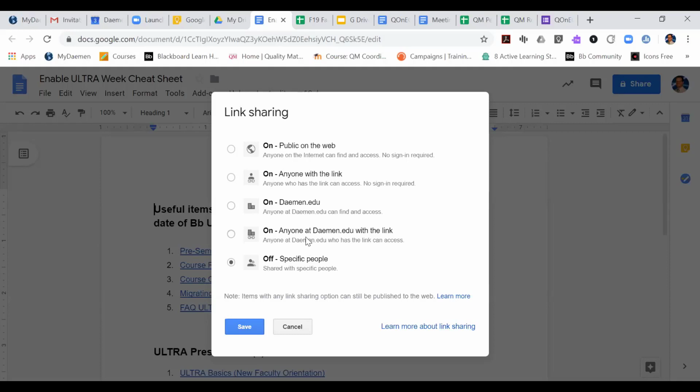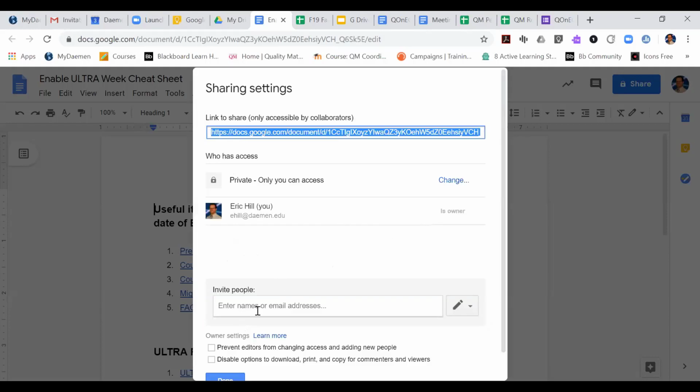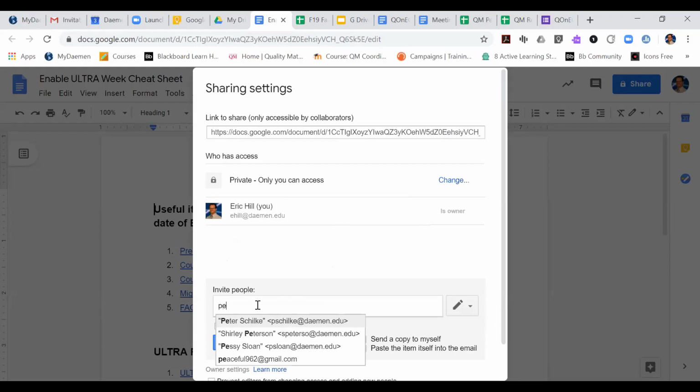Anyone at Damon, so this would apply not only to faculty, staff, but also students. Anyone at Damon with the link. This is where this becomes great when you are collaborating with other people across departments. Only if they have the link and a Damon account can they now access this. And of course, off, it's specific people. So I'm going to stick with off for right now, and I am going to type in Peter's name.